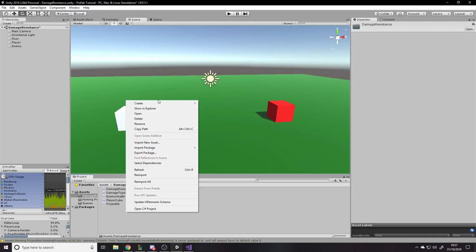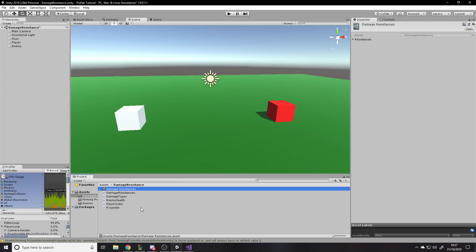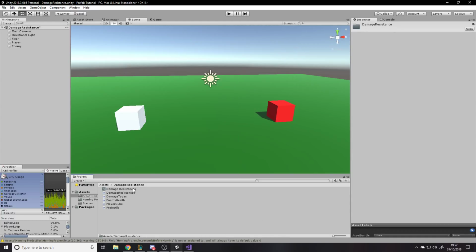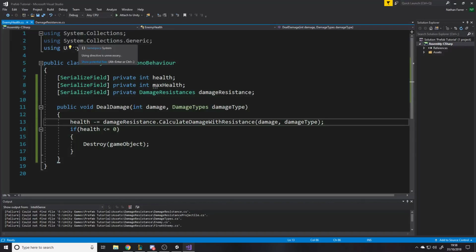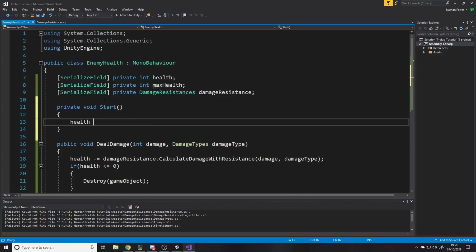So what we can do is actually create the damage resistances here. We created it in the asset menu, so Create, all the way up to the top, Damage Resistances, and we'll just call this test enemy resistance, and we can drop that on the enemy in its field for this. And the max health can be, we'll put 200, and inside here I'll add a quick private void Start: health is equal to max health, so that whenever we start it's on the right health.